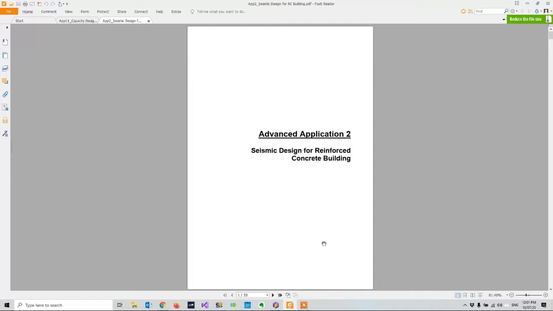Welcome to this short course about the modeling of reinforced concrete using midasNFX. In this topic, we will be focusing on the RC buildings with seismic load for the earthquake analysis.